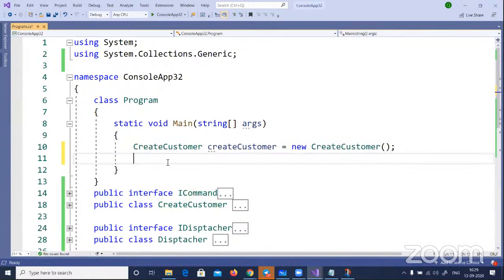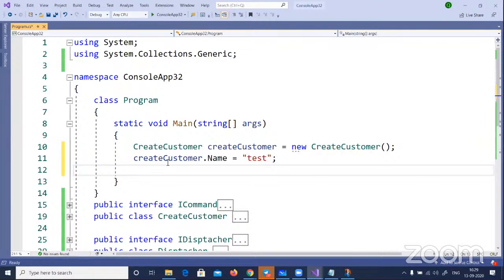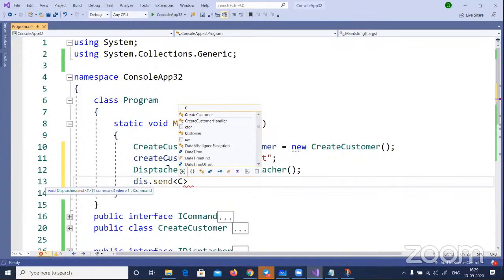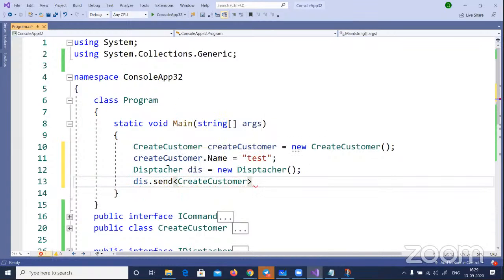So this create customer command, the UI will use it. We need to give it the name, and the updated date and time or whatever. All the values will be given here. Let's say I'll just give the name for now. Then you will have the dispatcher. Again, remember, if you use a factory, this can become very easy. You will say dispatcher, take this command, dispatcher.Send. I want to send create customer and this command.